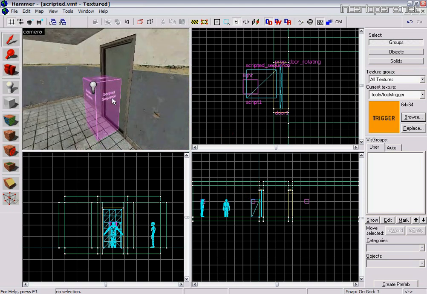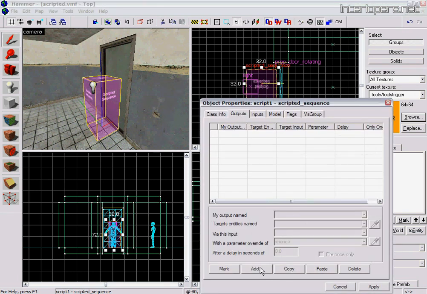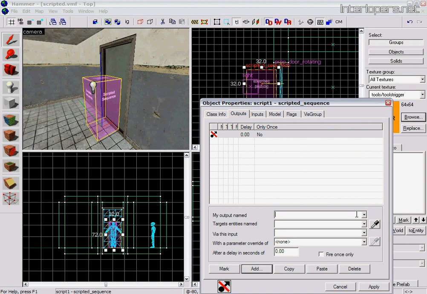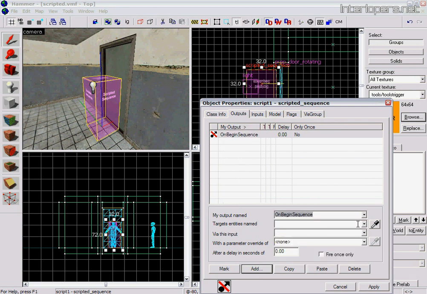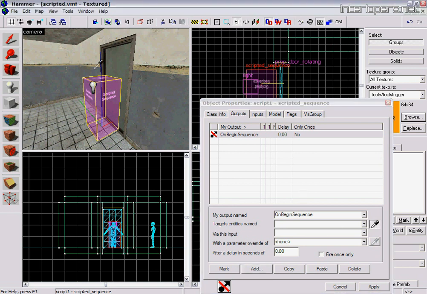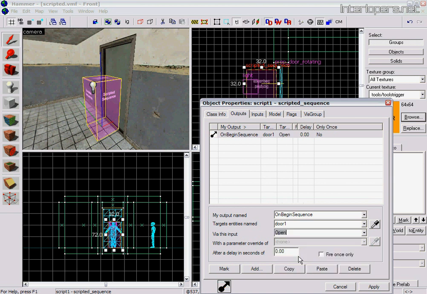What we want to happen is once this script begins, we want the door to open. So we'll go into the scripted sequence again and go to outputs. We'll go to add. What the output name. Now what we've got here is on begin sequence, so as soon as that sequence starts it's going to trigger, so we want that one. And what entity do we want it to trigger? Well, in this case we want the door. And what input do we want? This is what we want the door to do, so we want the door to open.